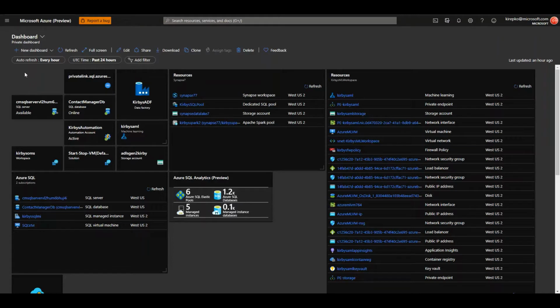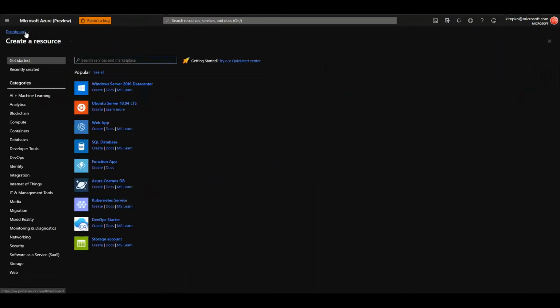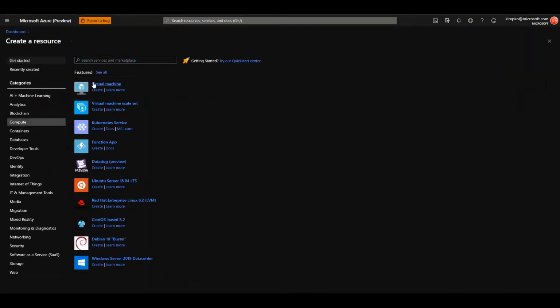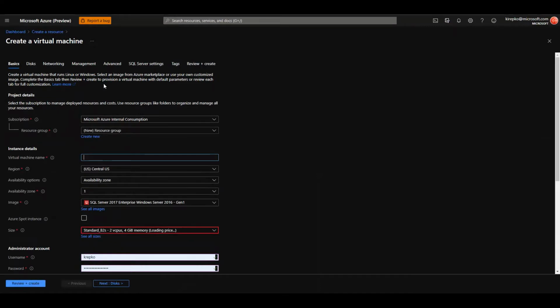Okay, let's start by clicking this icon up here. It's going to expand out and show you all the different services in Azure. We're going to say create a resource, and let's go to compute. That's where you're going to set up your VM, and just click virtual machine here. Now we're going to be put into the wizard that's going to ask us a few questions.